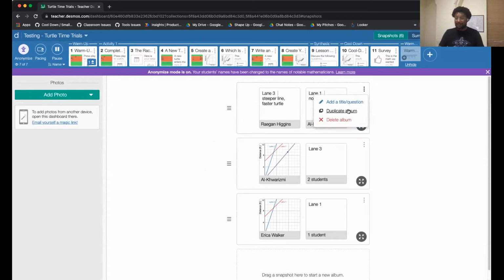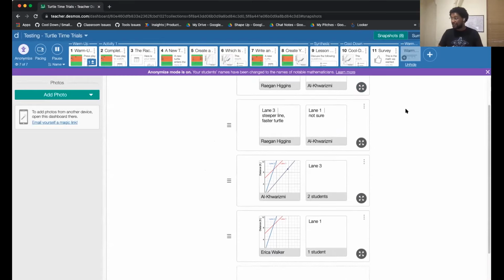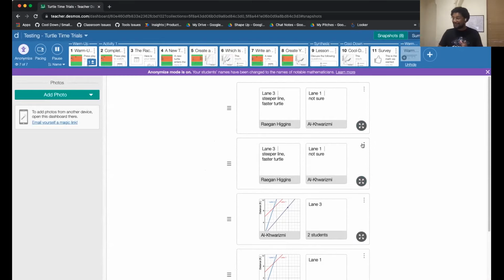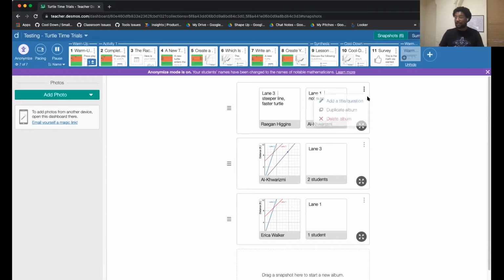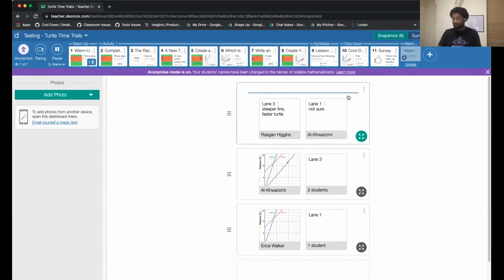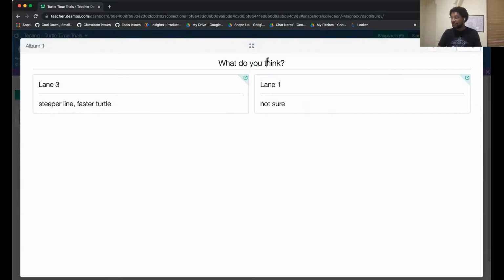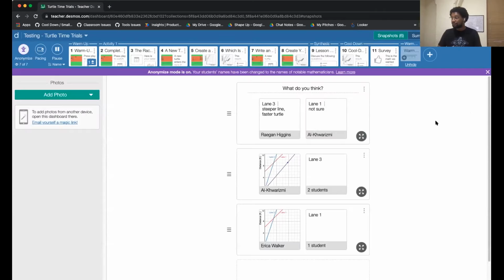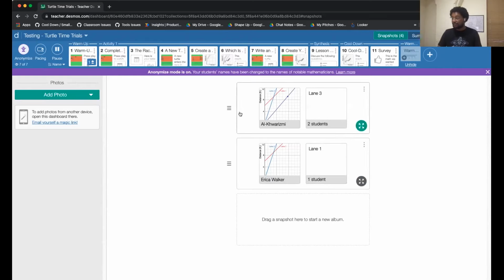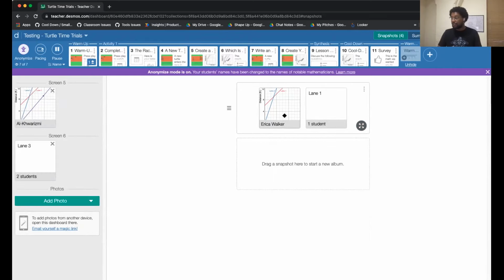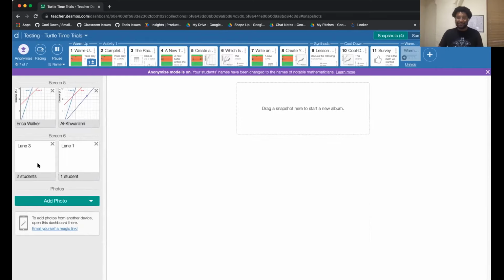I can duplicate the albums in the drop-down menu here. I'm actually not sure I want to have a duplicate, so I'll go ahead and delete it. And I can, of course, as always, add my title or question from the drop-down as shown, or I can add it from the presentation view, as always. And that is the bulk of the changes that we've made to the new select flow in the dashboard.